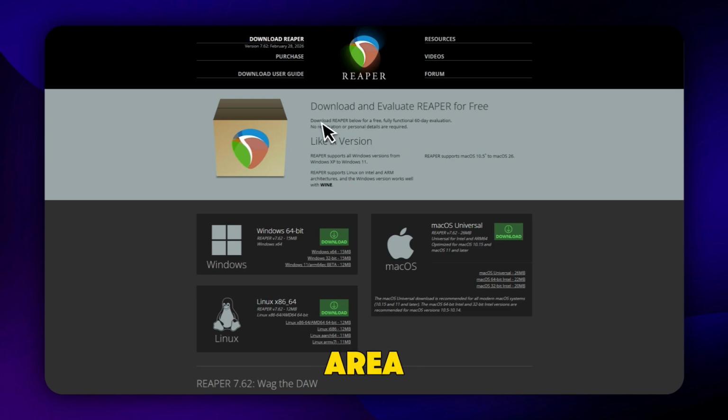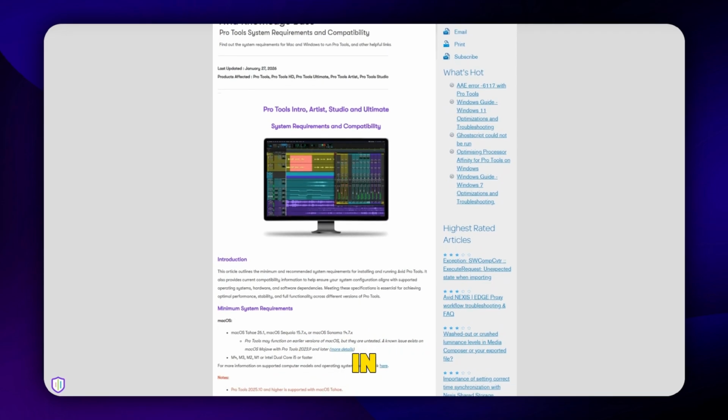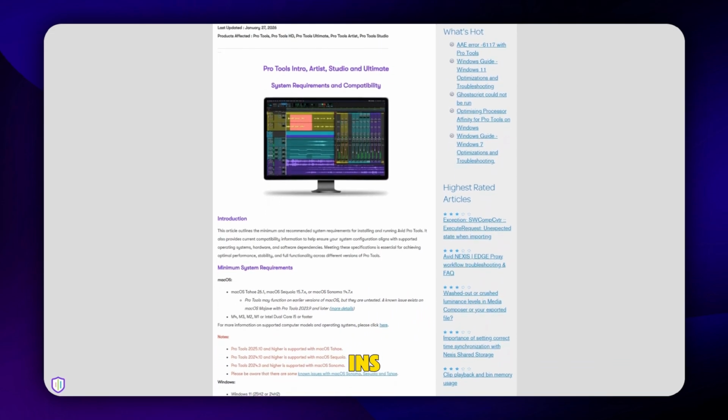Performance is another key area. Reaper is famously light on system resources, launching quickly and running smoothly even on older machines, whereas Pro Tools can be more demanding, especially in large sessions with many tracks and plugins.